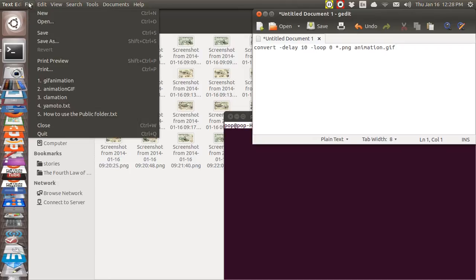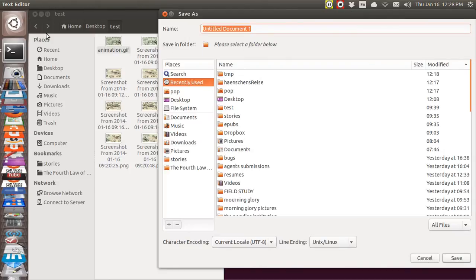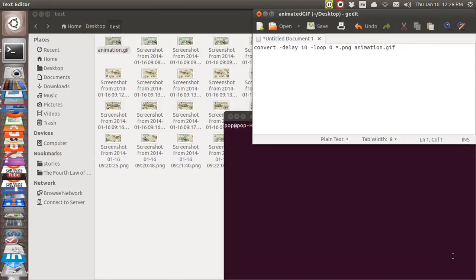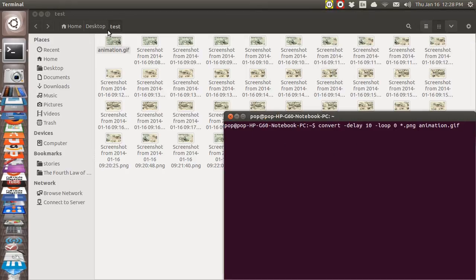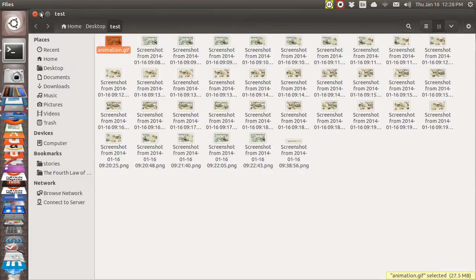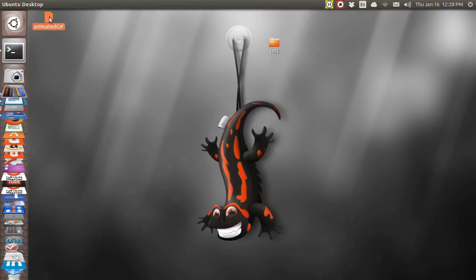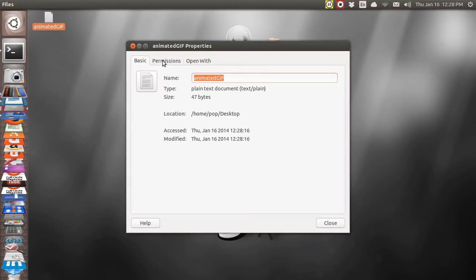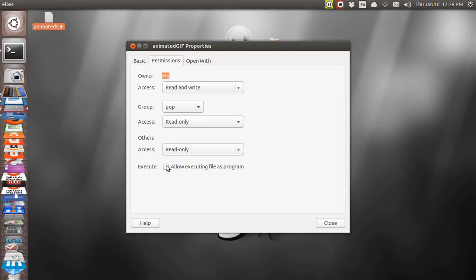I'm going to go File, Save, and let's call it Animated GIF. And I'm going to save this on the desktop. And one more thing, actually two more things now. When you open this up, it's just going to open up as a text file unless you tell it to do something. And the way you do that is to go here, highlight it, right click, properties, permissions, allow executing the file as a program.